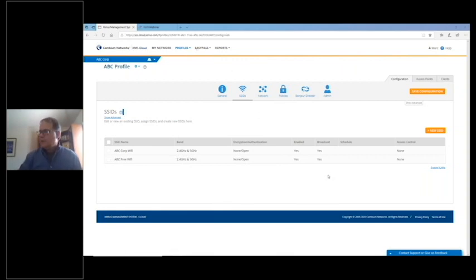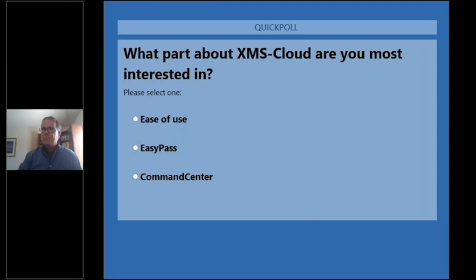Okay, folks, that is pretty much what I wanted to show you today: XMS Cloud, Easy Pass, and Command Center. Before I start asking the questions, I have one more poll question for you. The question here is, what part about XMS Cloud are you most interested in, or what part of it piqued your interest the most? Was it the ease of use of XMS Cloud? Was it Easy Pass? Was it Command Center?